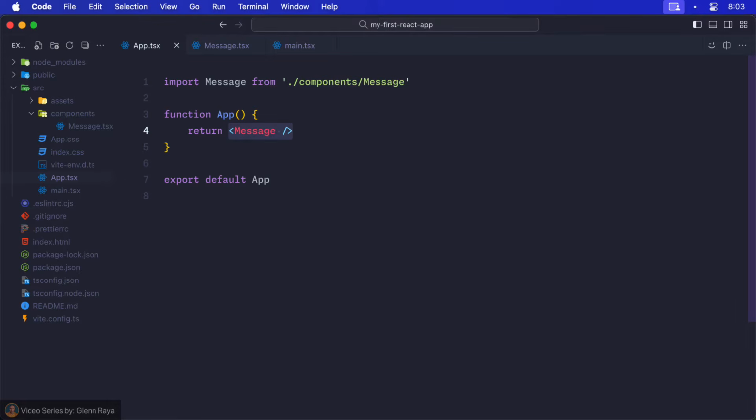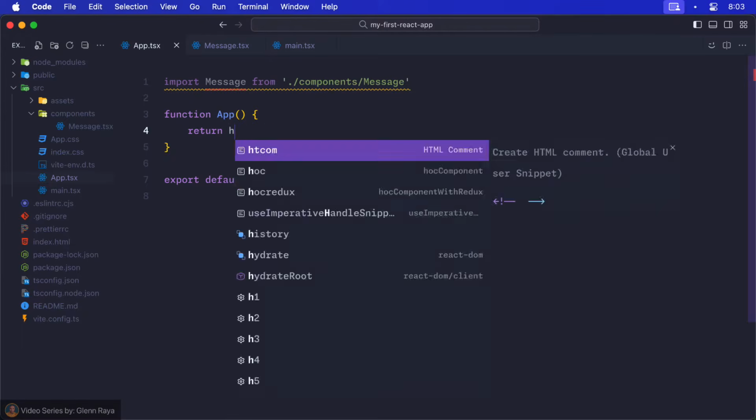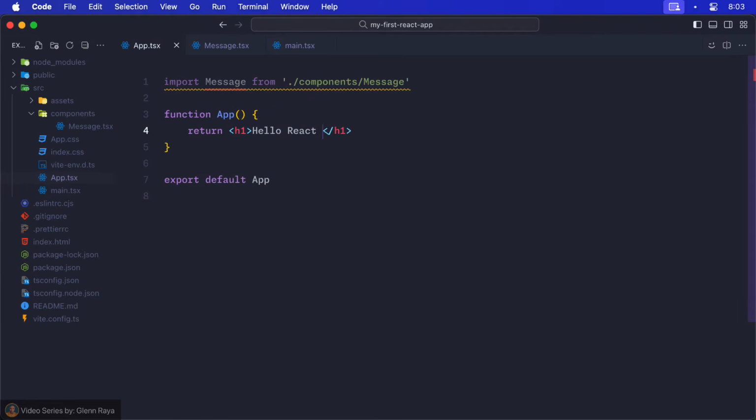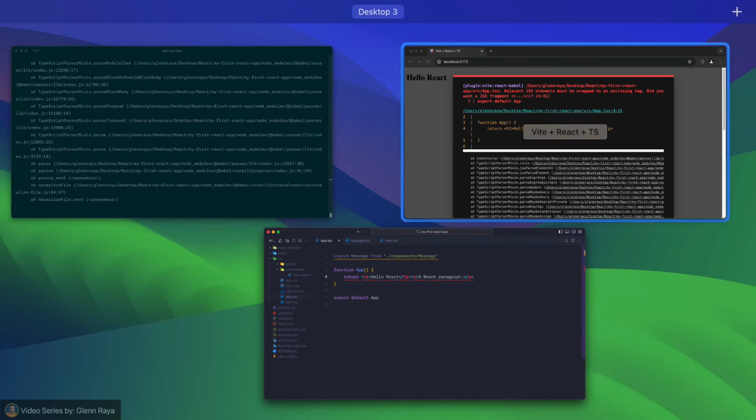Let's use the project we worked on from the previous lesson. Here, we have the message component returned by the main app component. Let's delete this for now and replace it with an h1 tag that says Hello React, and a paragraph tag as a second element that says a React paragraph. As you can see, our code editor is alerting us about an error because we have this red squiggly line underneath our return statement. Now let's try this in the browser and see what it gives us.